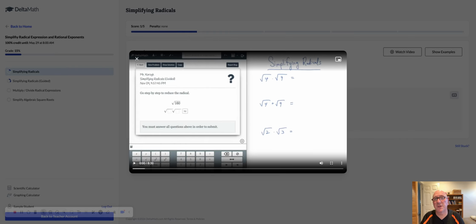On the left-hand side, you'll see what inputting the answer into DeltaMath looks like, or interacting with DeltaMath on this particular problem. And on the right-hand side, you'll notice a whiteboard, which contains the details of the math that go into the thinking in solving the problem. The whiteboard portion of the help video is handwritten by the instructor.